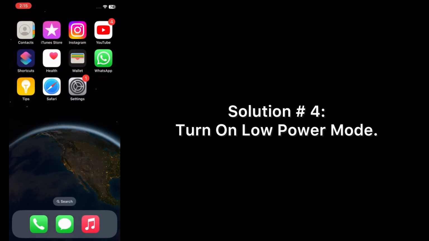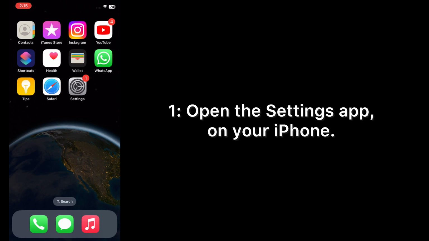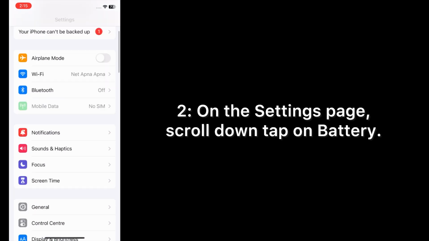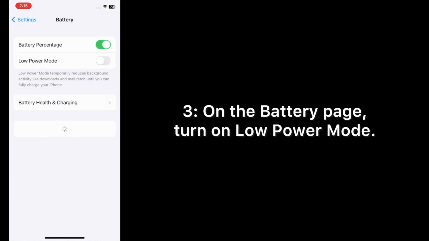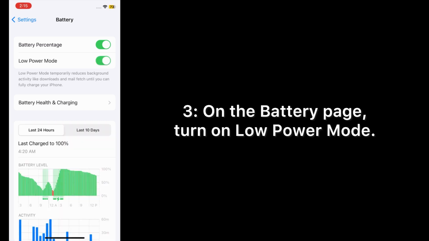Solution number 4. Turn on low power mode. Open the Settings app on your iPhone. On the Settings page, scroll down, tap on Battery. On the Battery page, turn on Low Power Mode.